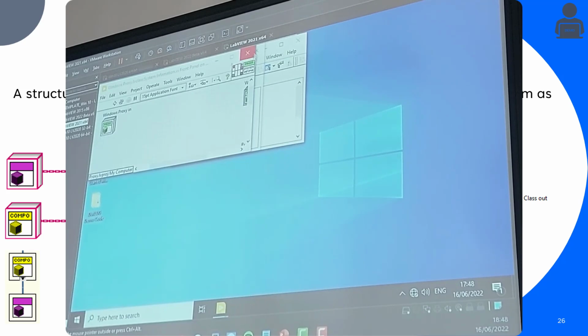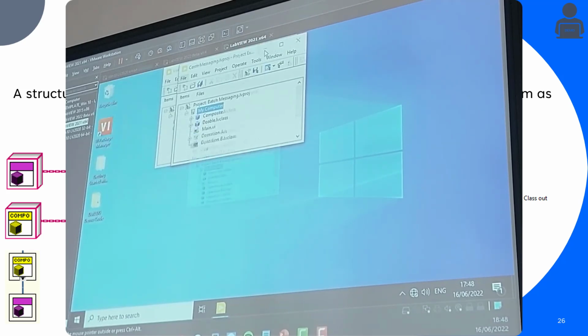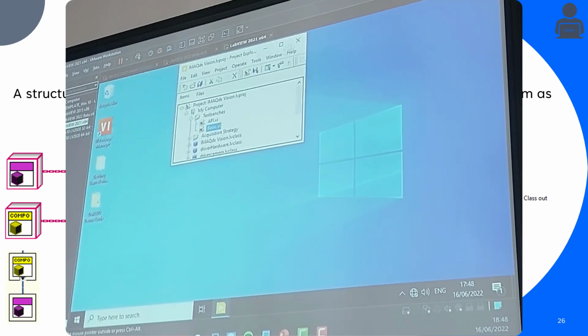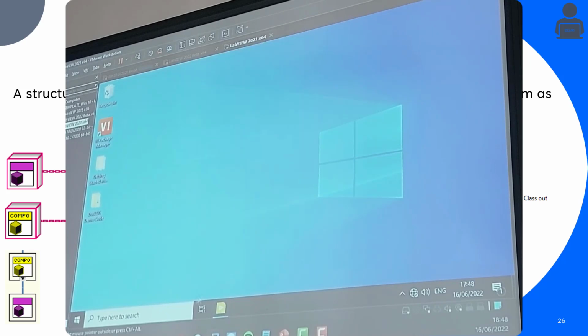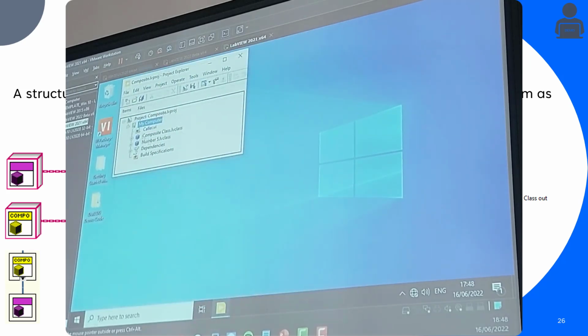Let's close that one, close that one, close that, save that for later. Close. Composite. Perfect.